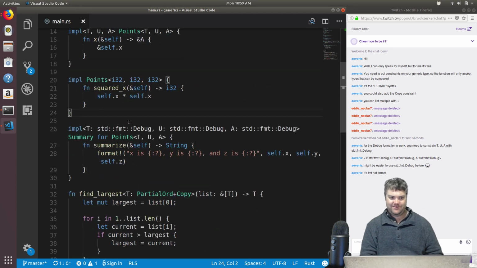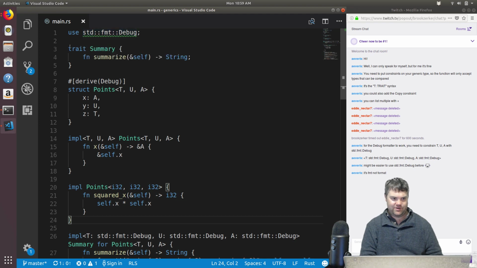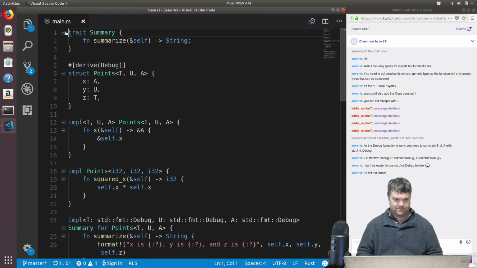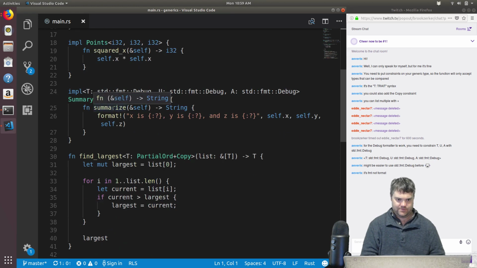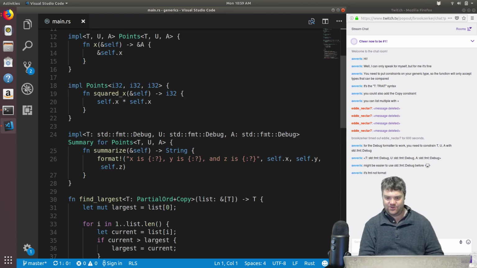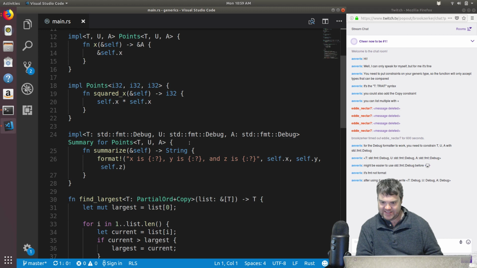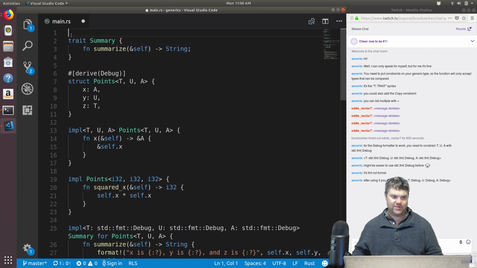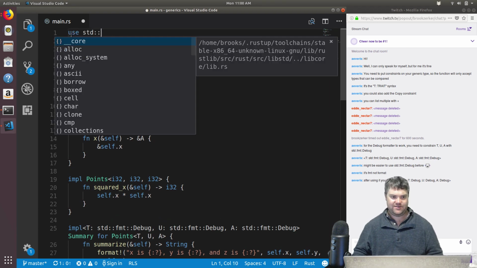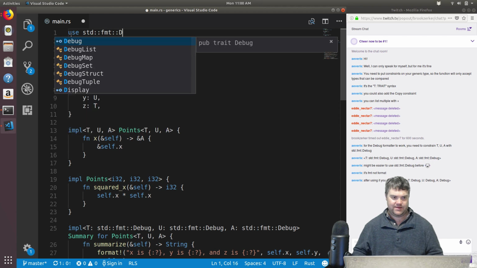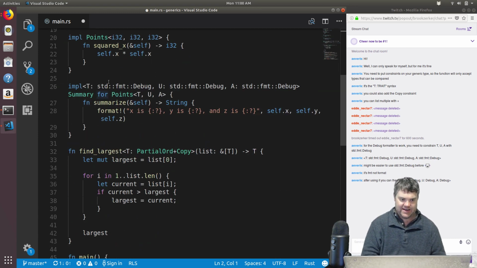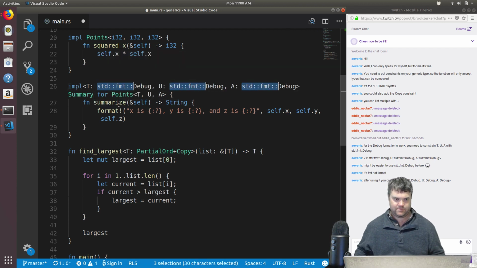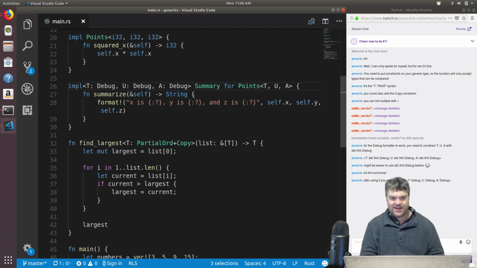Okay, so no error messages coming out. This is saying it is not needed, unused import. So this actually is binding each of these to use these traits. After using it, you could then write T debug, U debug, A debug. Oh, okay, I get what you're saying. So you're saying use standard FMT debug like that. And now we can do T debug, U debug, A debug, and then this works.